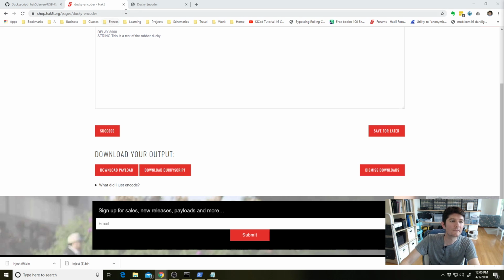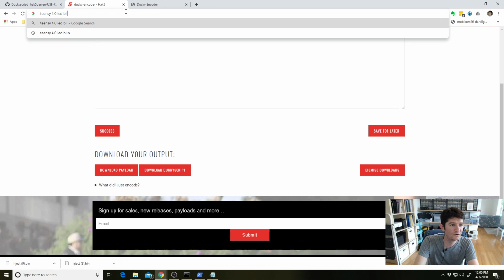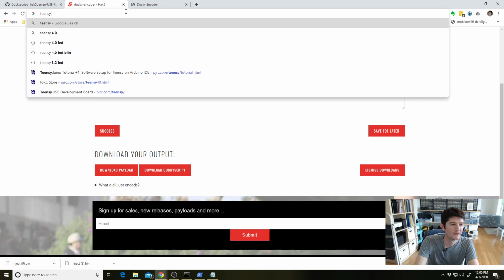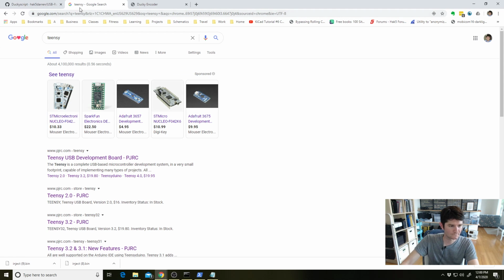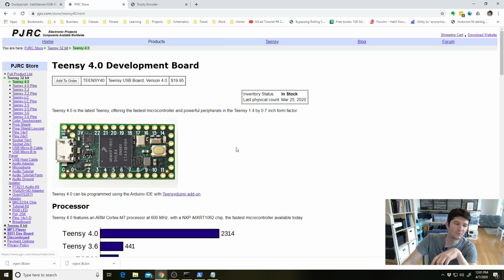There's a website. If you type into Google, just type in Teensy. It's going to come up with the Teensy USB development board, pjrc.com/Teensy. If you want to get involved with the programming of these things for next week, Teensy 4.0 is the one that you want.